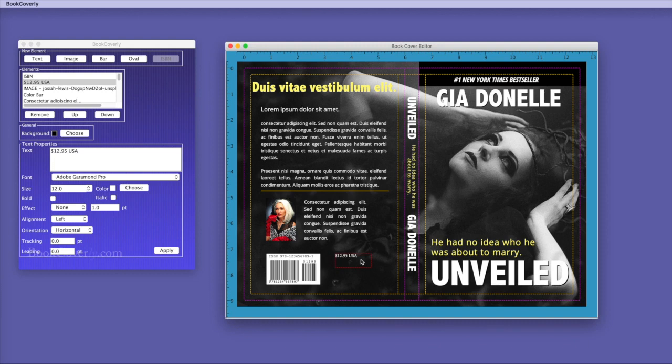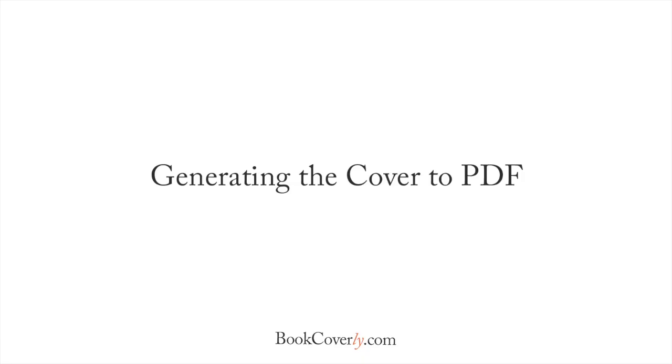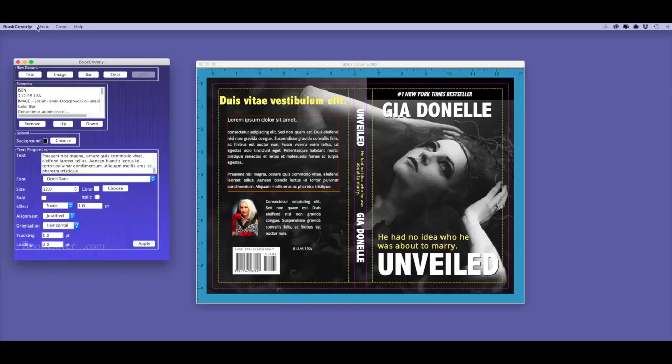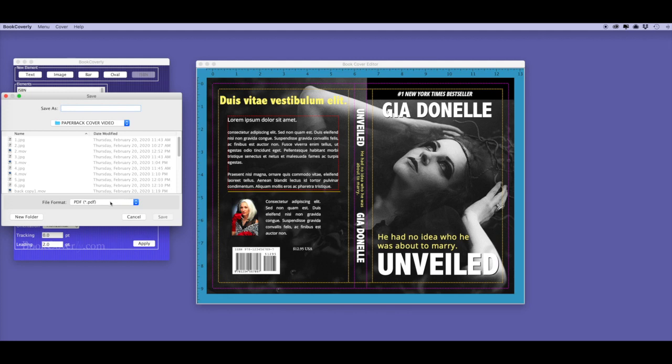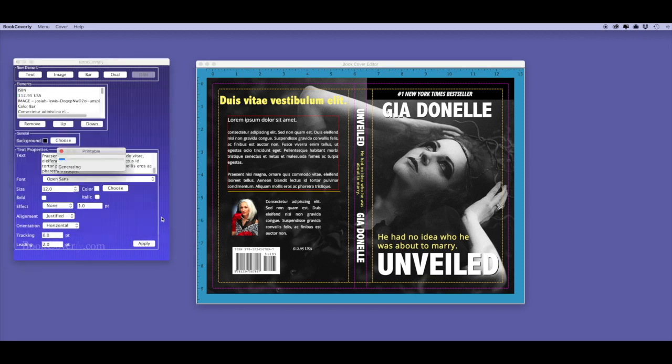The cover design is finished. Now let's generate this file into PDF for the printer. We'll go to the cover menu and select Generate As, and then Save as a PDF. Depending on the size of the file, it may take a minute or so to generate, but then you will have a beautiful PDF cover ready to send to your printer for publishing.